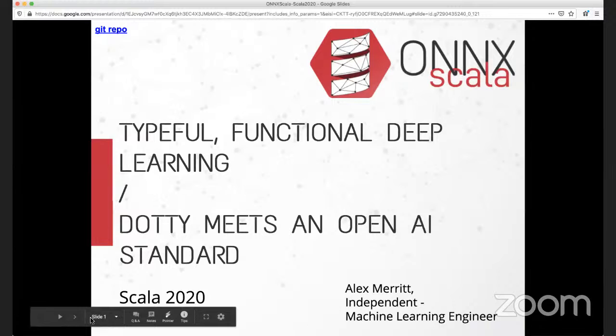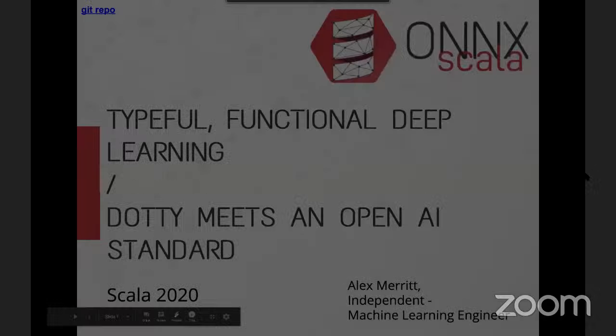And Alex will talk about typeful functional deep learning, DOT meets an open AI standard. And that is an open source talk. Hi, everyone. I'll just switch over to my slides now. There we go. I'll full screen it.